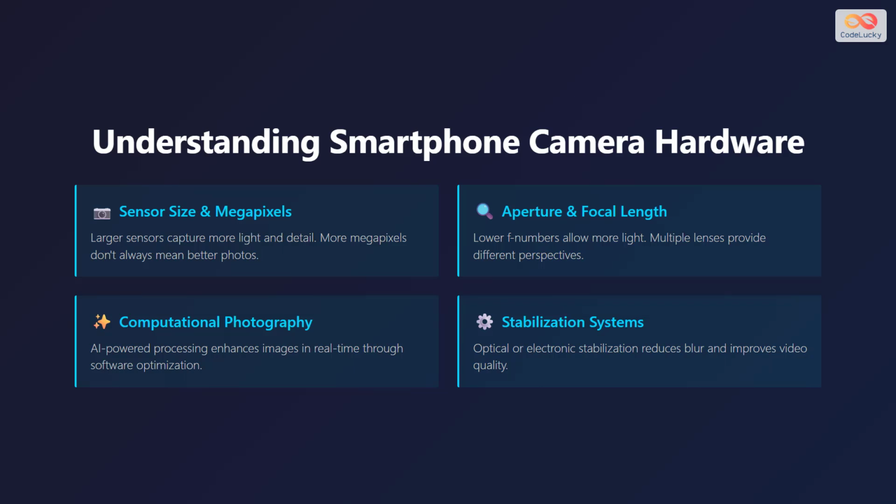Take time to explore your phone's camera settings and learn what each feature does. This knowledge forms the foundation of better photography.